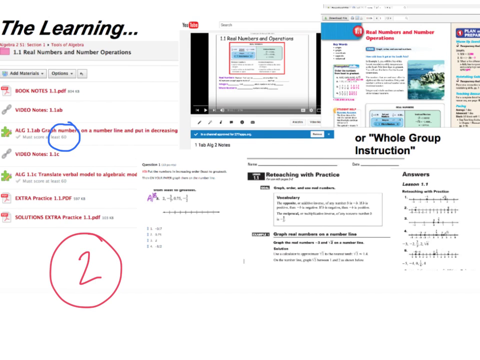Try those problems, click here for the solutions. Once you've done your intervention, see the teacher, the quiz will be unlocked, and you can submit your homework one more time. Now, if you are proficient after the first try, you still have the ability to submit your homework 2 more times to earn up to 100%.